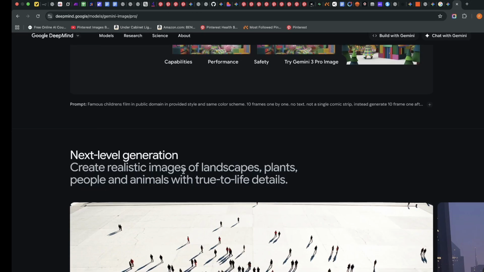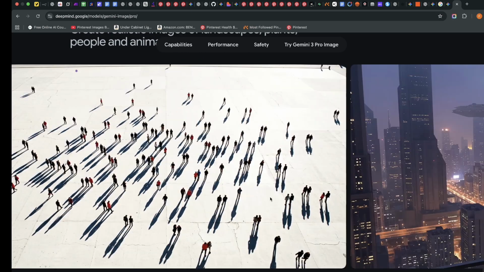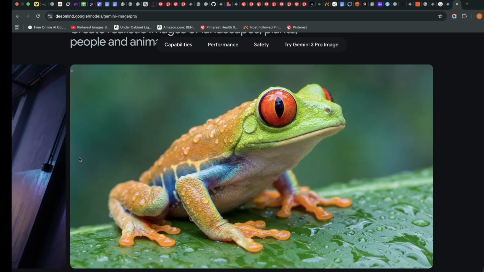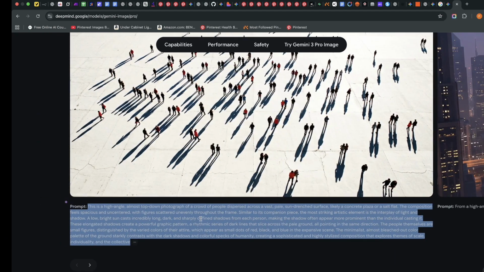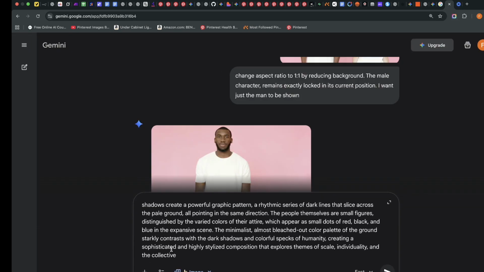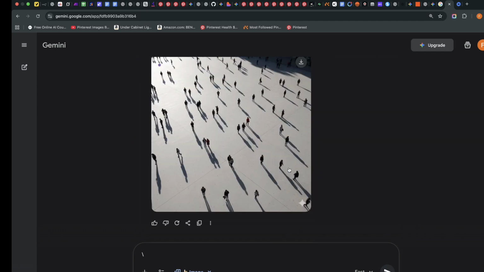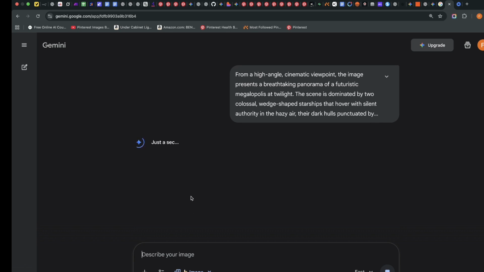We see here, it says next level generation, create realistic images of landscape, plants, and all of that. We have examples here, which are pretty wild. So I'm going to use this prompt and see what it gives me. This particular prompt, I'll copy that, and then I'm going to run it here. Let's see what it gives me. It gives me something very, very similar. I'll try the other prompt. I'll just paste that there. Remove this prompt text and hit enter.